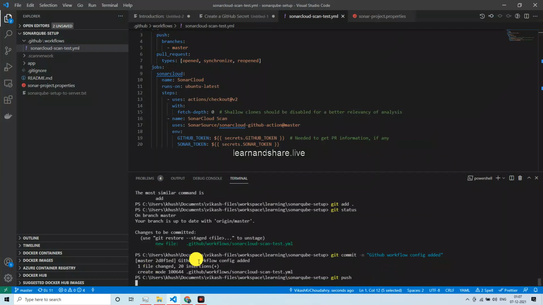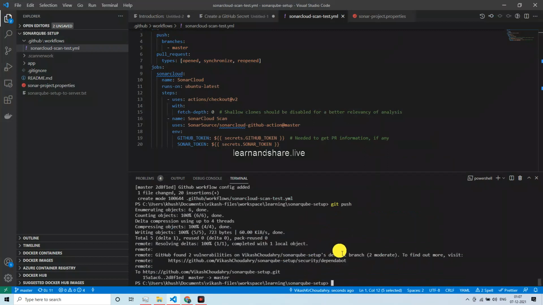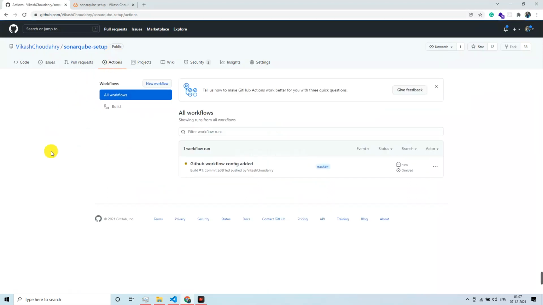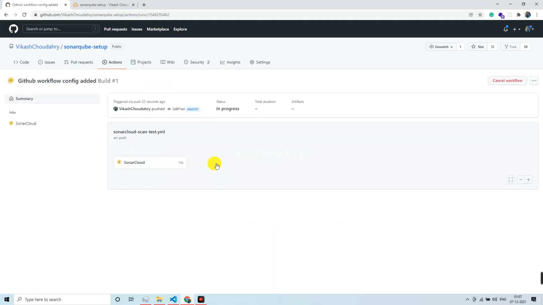It should automatically start, once this gets pushed. So let's click on actions again. Yeah, as you can see, GitHub workflow config added, right? This is nothing but the commit message that I have added. So in your case, whatever commit message you add, you will see it here, right? Let's click on this and see if those steps are getting performed or not.